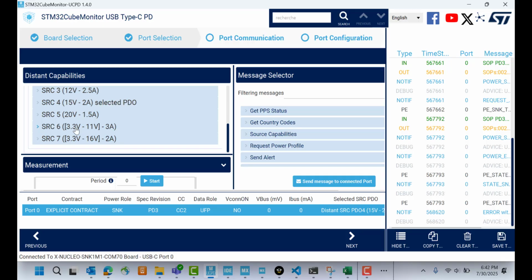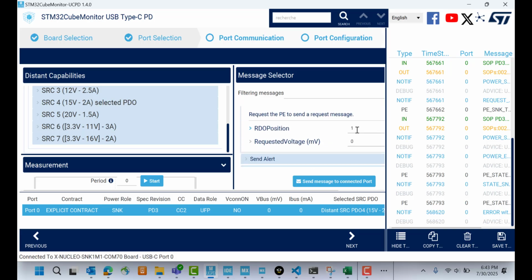To do this, I'm going to request a new power profile. First I'm going to select this one, source 7, and then I'm going to select a voltage in the range of this new APDO. So we're going to put 7, and then I'm going to request 6 volts. That's in millivolts, so 6000. And now I'm going to send a message.